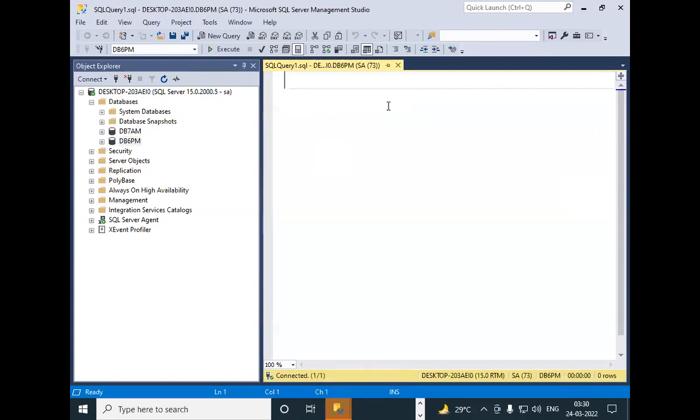Here you write some commands to perform operations on the database DB 6 PM. Whatever commands you write, click this button. What is that button? The Execute button. When you click the Execute button, the command is executed on the database. Which database? DB 6 PM.